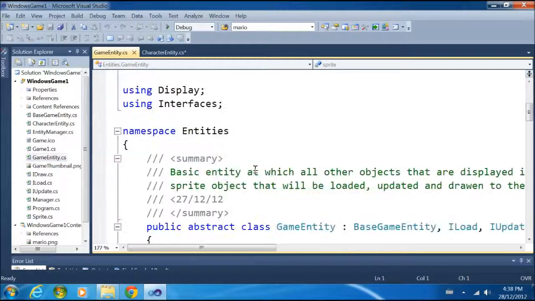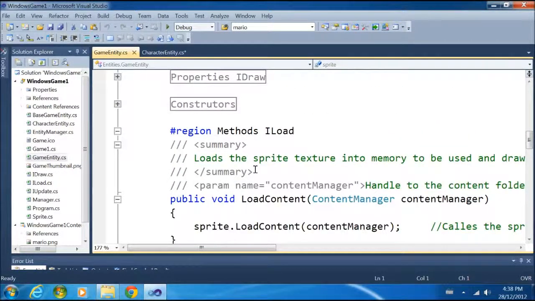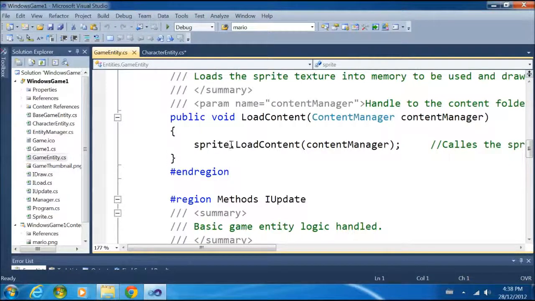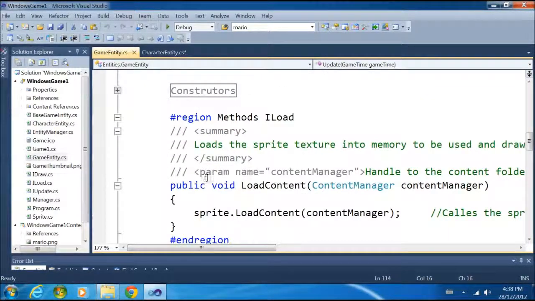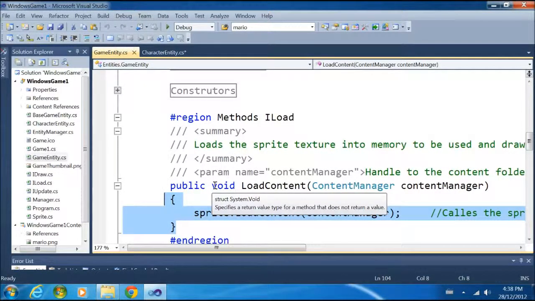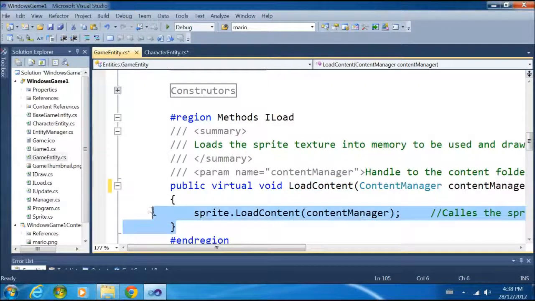Now there's a few methods in game entity that I want to override, but unfortunately I can't because I'm missing a keyword. Before we had the keyword abstract, which didn't declare a body, but we already have a body. So what if I want to override load content? Well, I have to use the keyword virtual. And this will allow me to override load content or anything. It's the same as abstract, except it's allowed to have a body.